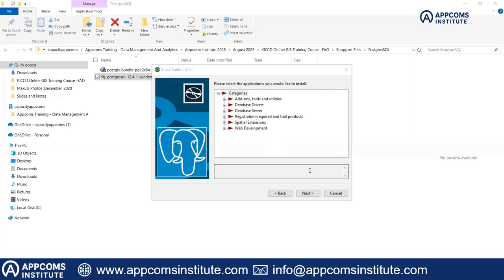So at this point, we'll proceed. We now have the latest database server, that is Postgres version 17. It's already installed, as you can see. At this point, we don't need to install anything else. We advance to the next stage.